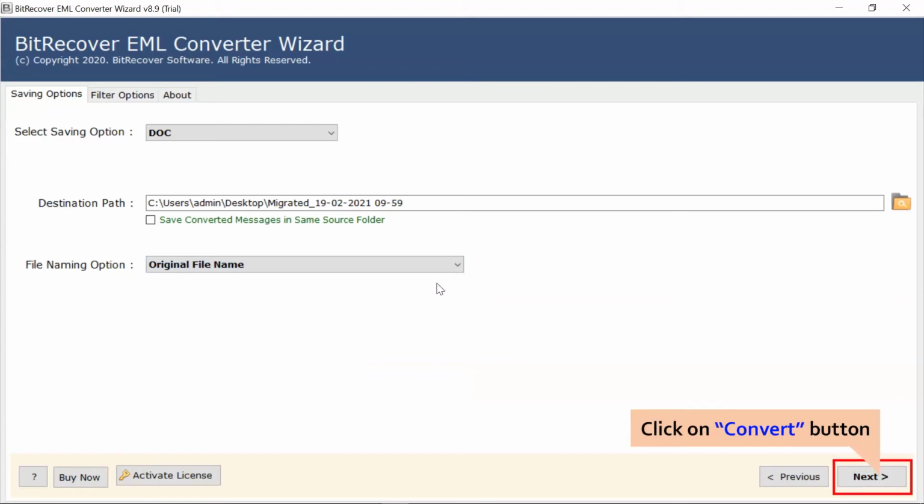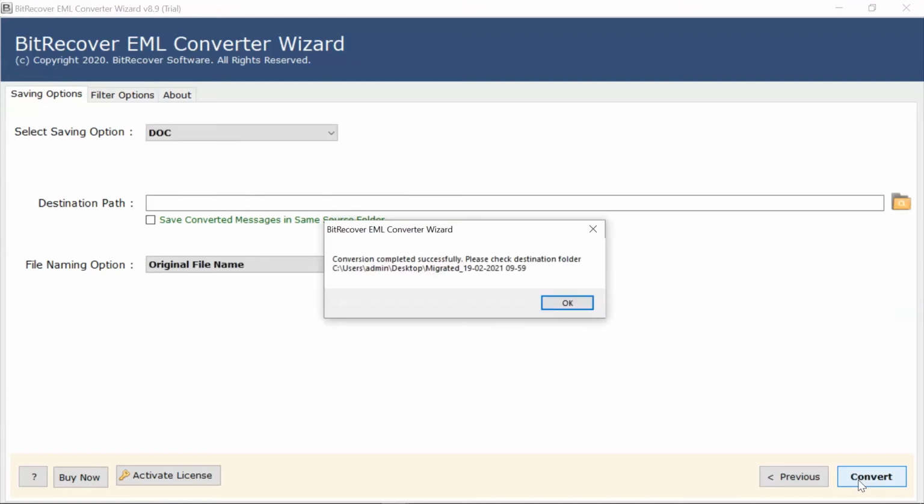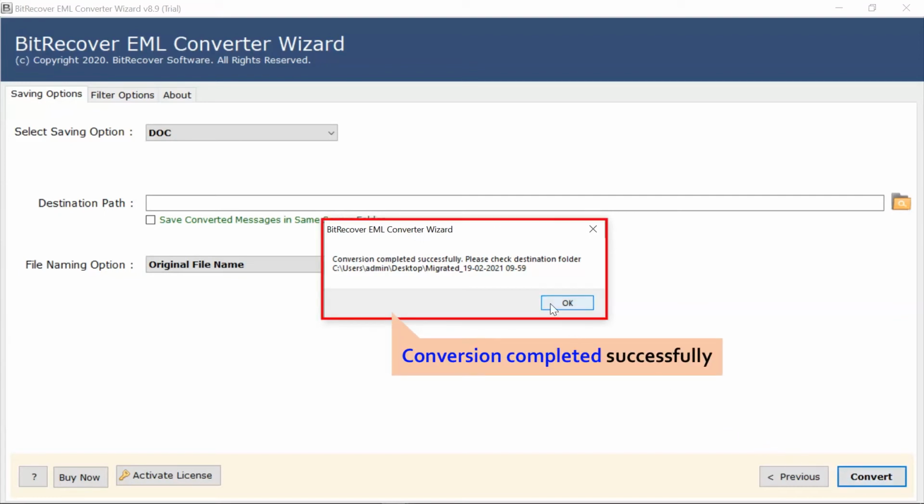Finally, click on the Convert button and start the EML attachment download process. Users can view the real-time conversion report running in the software panel. Once completed, a complete conversion message pops up. Click on the OK tab.